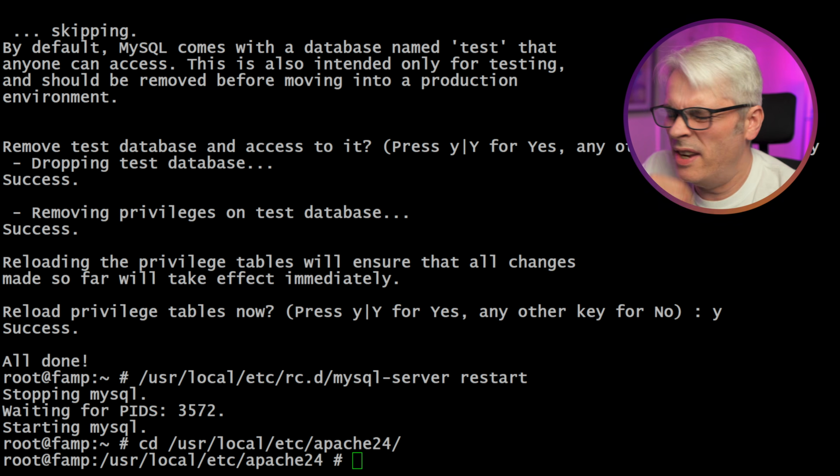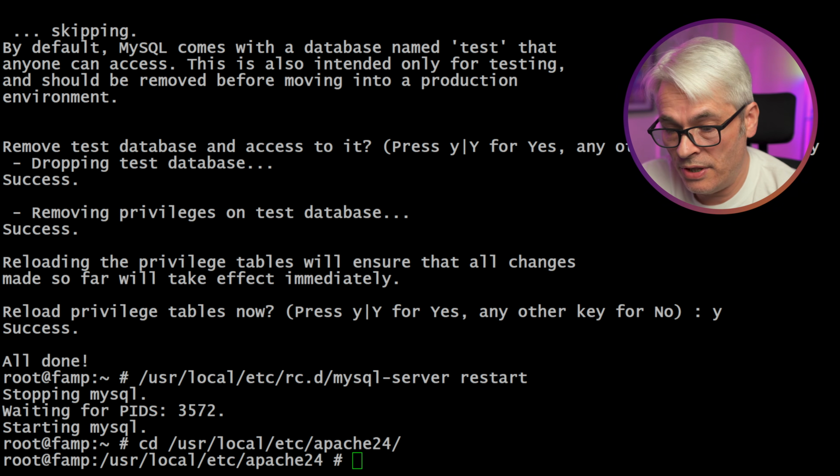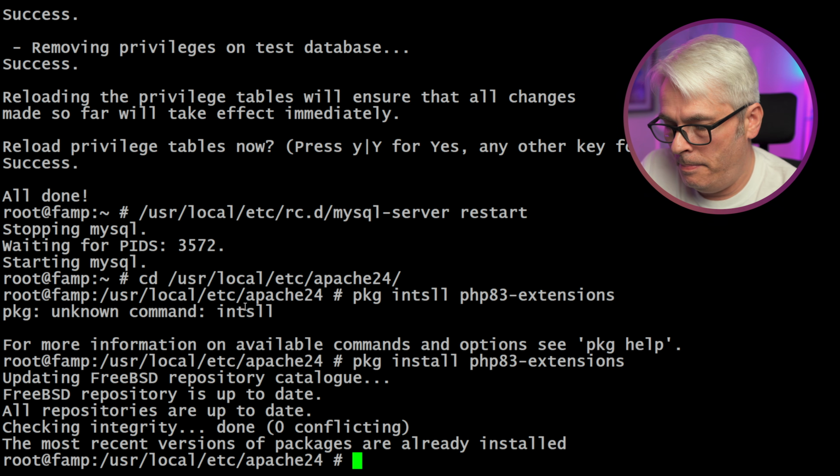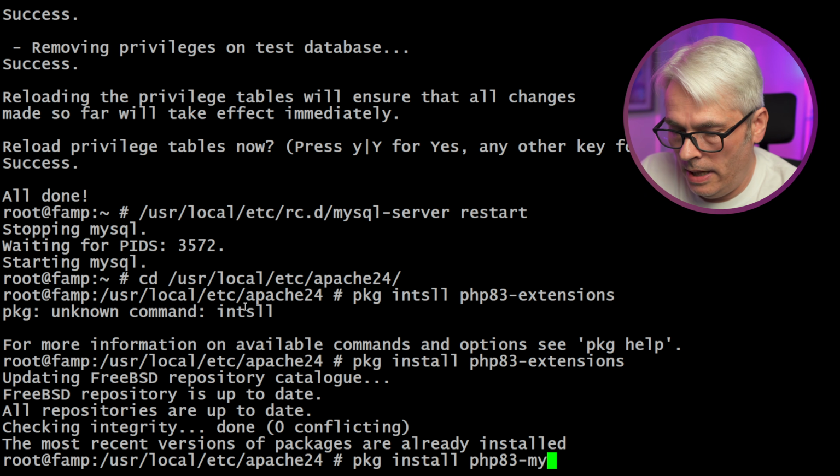There we go. So that's 2 components. Actually, it's 3 because of FreeBSD. So FreeBSD, Apache, and MySQL all set up and ready. So let's set up PHP. There is one other thing that we're going to install. That's the PHP MySQLi module, because that's going to come in handy. So pkg install, and it's php83-mysqli. There you go. That's done.